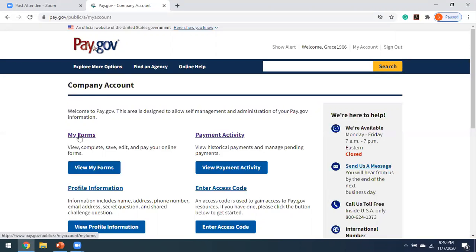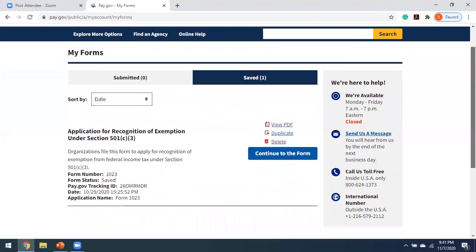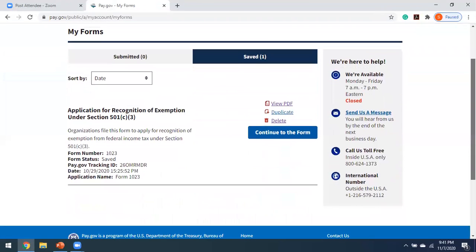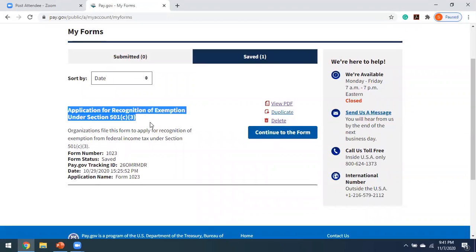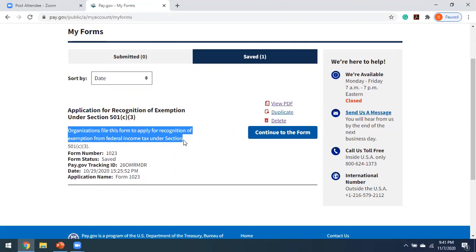So I'm going to click on my forms, I'm going to click on view my forms. And here are my forms that I completed so far. So I'm still in the process of completing, of course, my Form 1023 application for recognition of exemption. And it says application for recognition of exemption under Section 501c3. Organizations file this form to apply for recognition of exemption from federal income tax under Section 501c3.